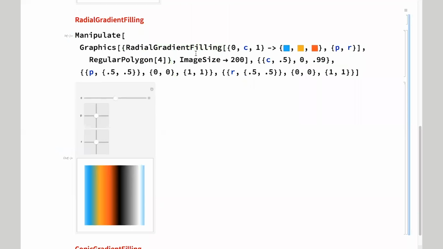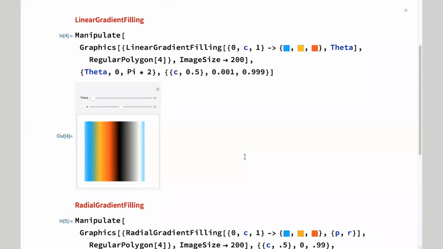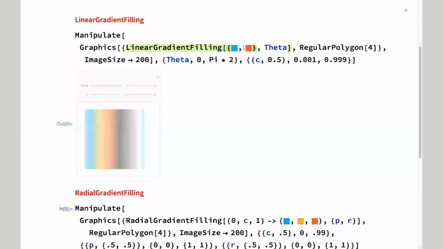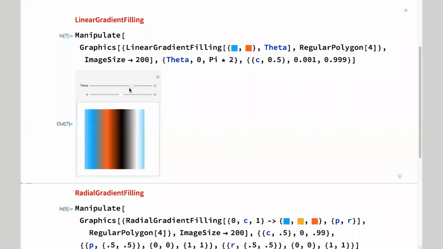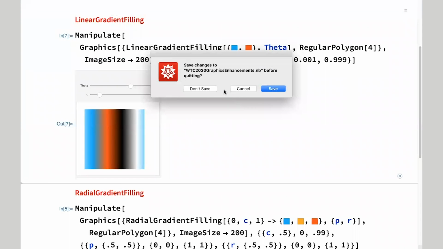Let me see if this evaluates. Okay. Let me try a different color. Let's see. Okay. Let me switch to my debug build. I think there's something wrong with the current Mathematica I'm using.